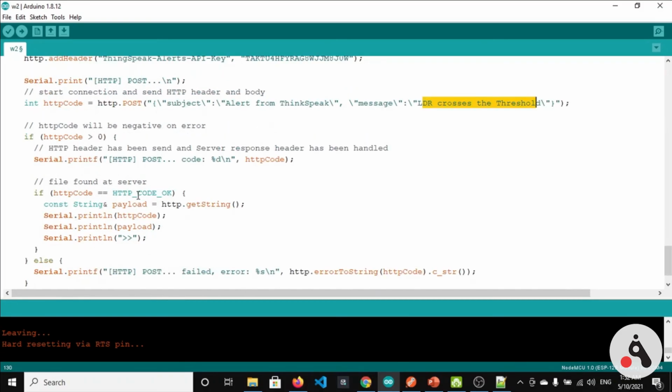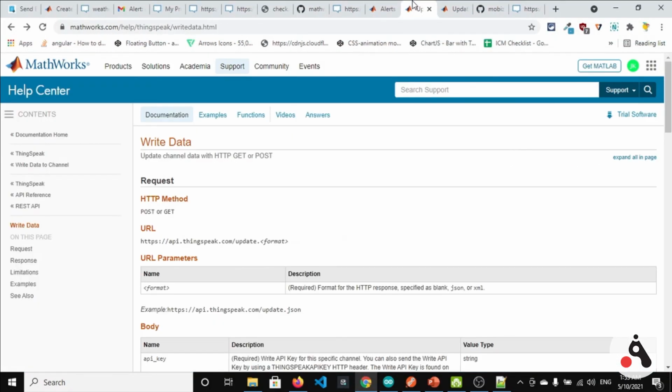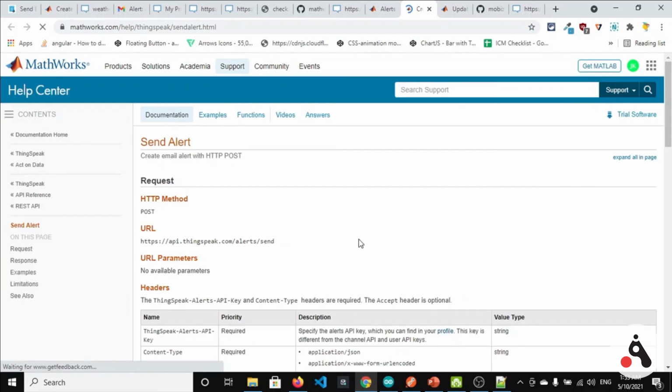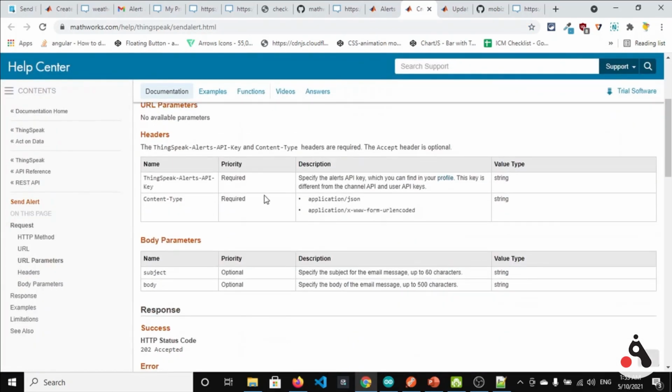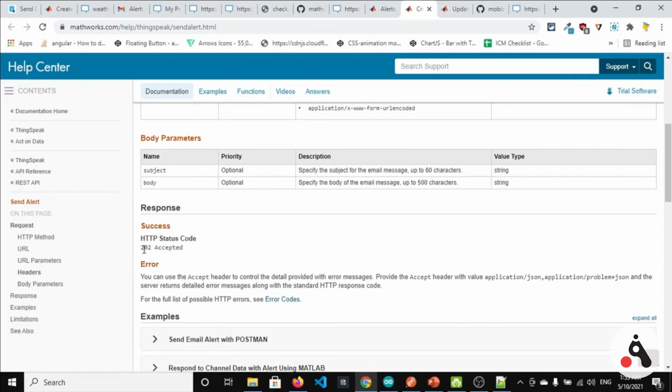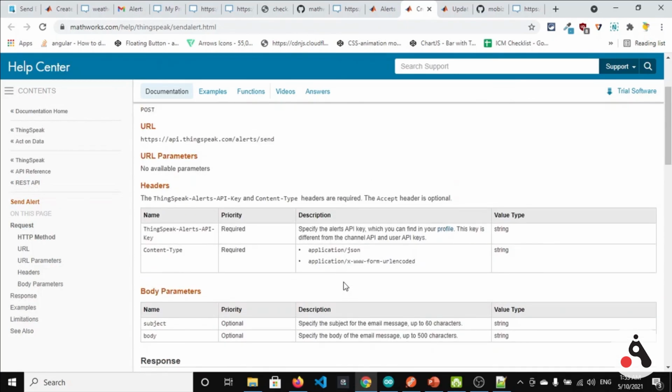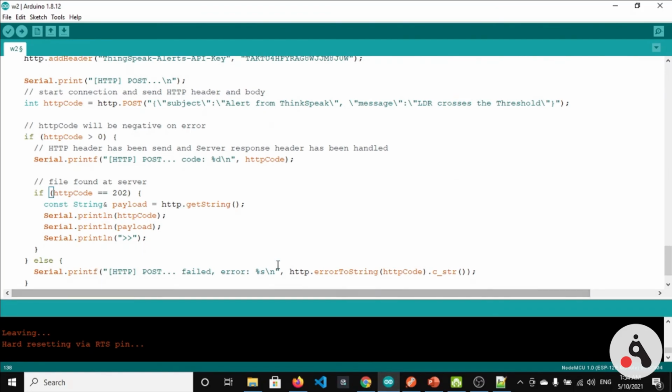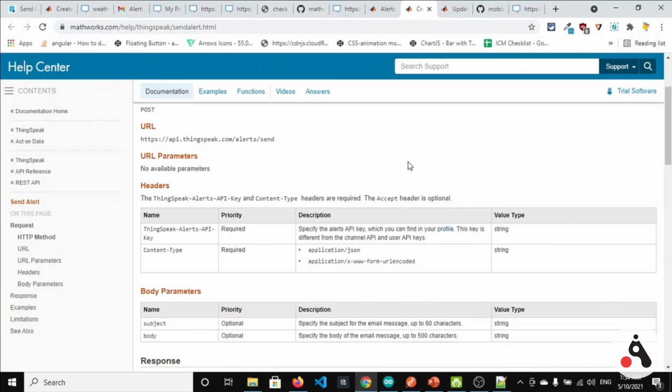As we get a response code of 202, we don't have to check the earlier condition because HTTP code OK is configured as 200 here. So we can replace this by 202, which is the response code we are expecting. If we see the documentation here, okay, it's loaded now, we can see that the HTTP status code of a successfully sent email is 202 accepted. So we will check if it is 202, and show that it is accepted and the email alert is sent.